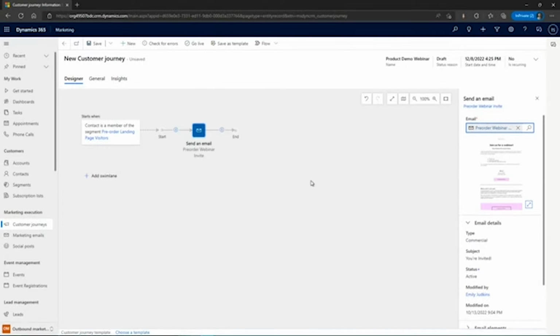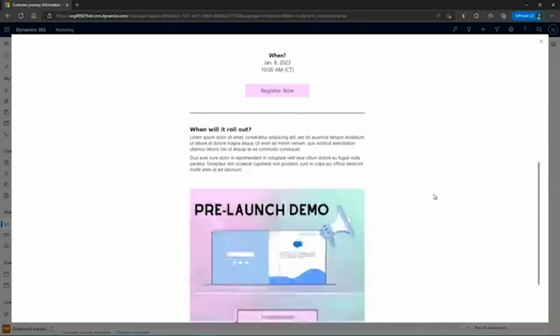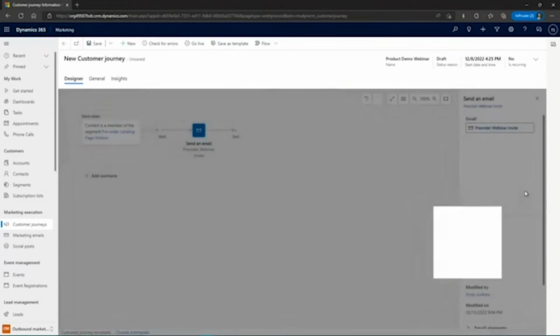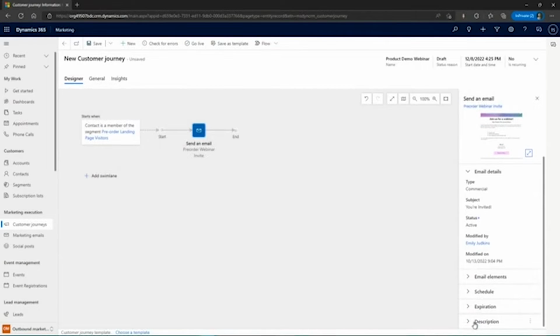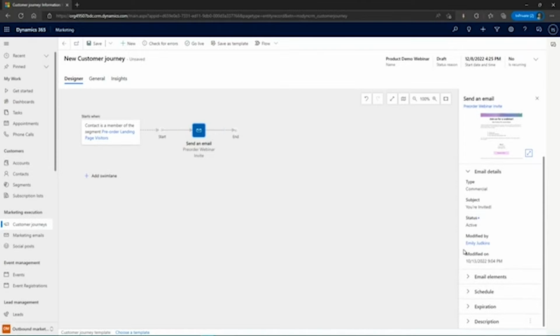The email must be live. You won't see any of your draft emails in this list. So if you're missing it, go back into your emails and make sure that it is set to live. We can click on the email itself to see a preview. And we can scroll down here to set a description. Our company here has a pretty self-explanatory naming policy, so we're not going to set a description right now.